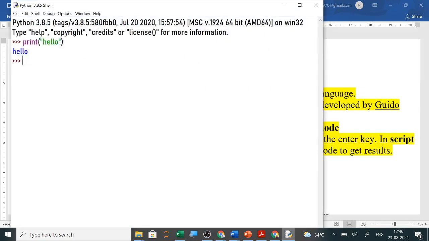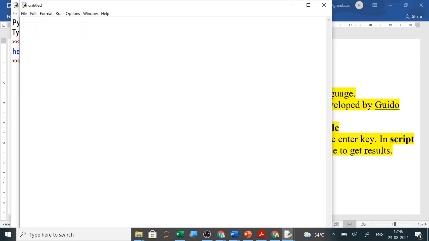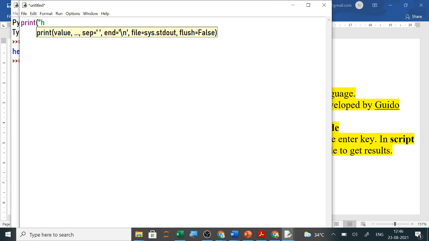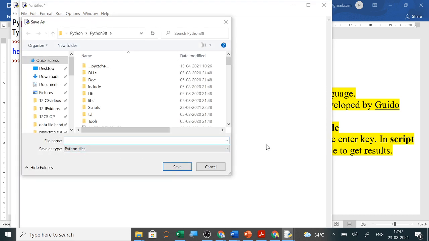In IDLE, when you open it, you have to open a new file. Now this is your script mode. In script mode you have to save the file. Suppose I write the same thing here, print hello. Now when I try to execute it, you will see it asks to save the file. So it is permanently saved in the computer.